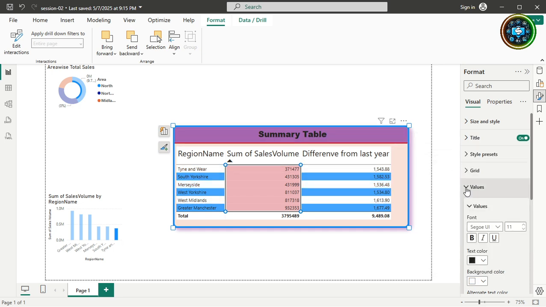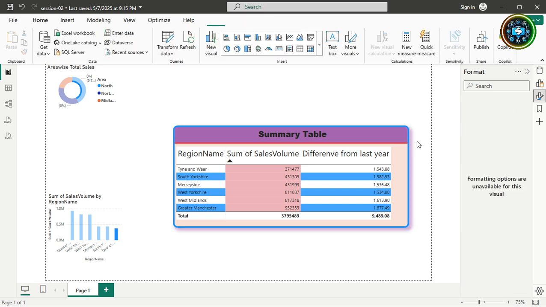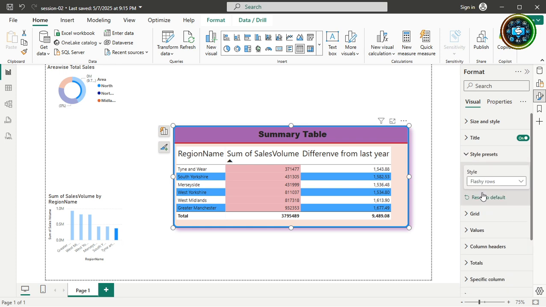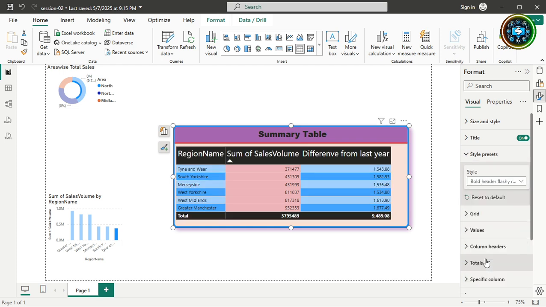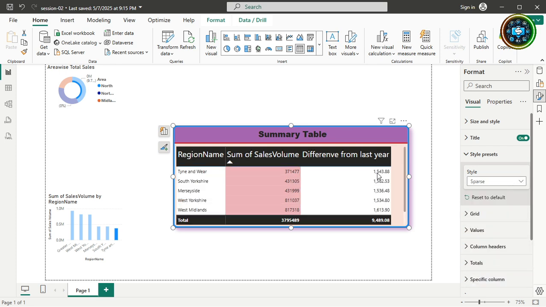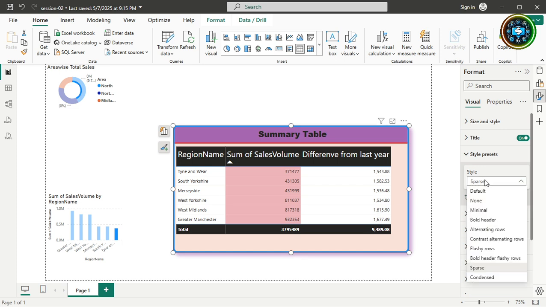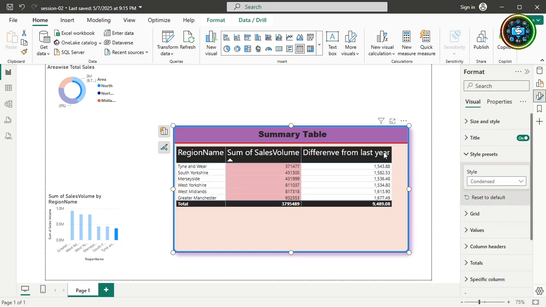Okay, we'll just look one by one, otherwise you will get confused. So flashy rows, and then you have a bold header, flashy rows, header bold, and then flashy rows, like that. You can simply use anything which you like, you can choose that, and then you can start using it. Sparse and then condensed. Okay, so many, whichever you like, you can choose.